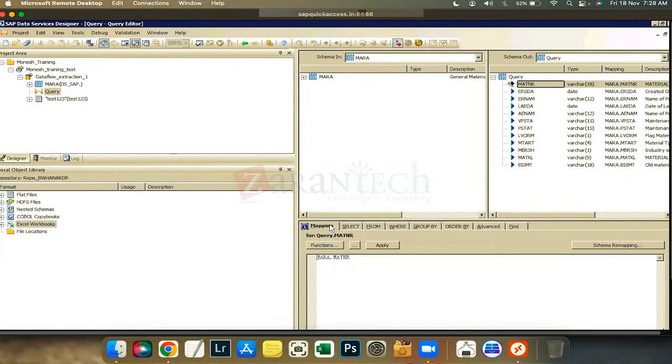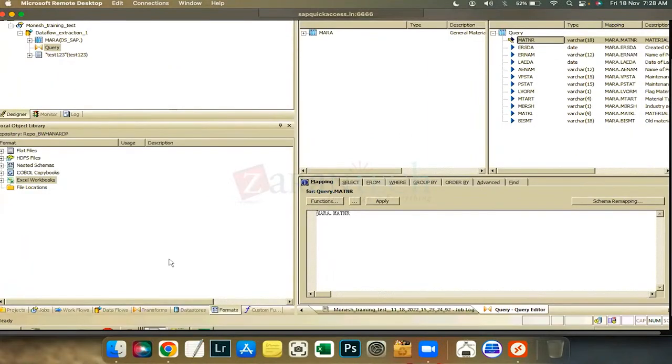So what I will do, if you don't want to go into technicalities, main saare transformations bata dunga ki this transformation is used for this, this transformation is used for this. So you'll get at least an idea. So you can just keep a note.